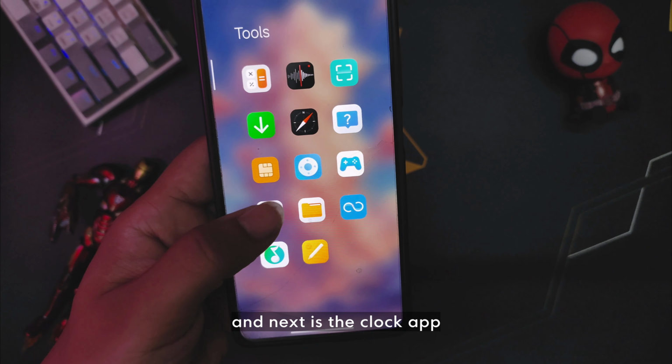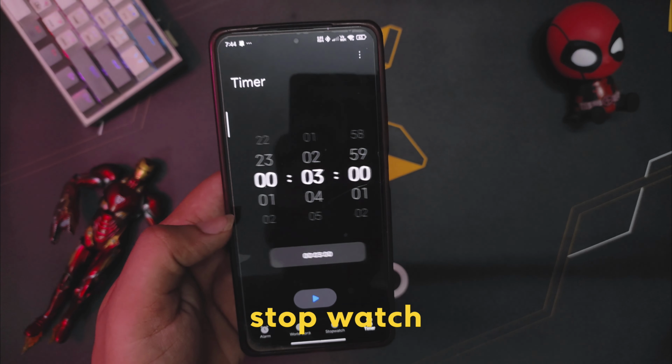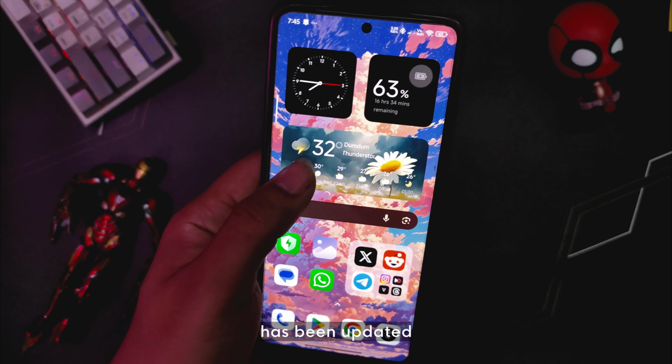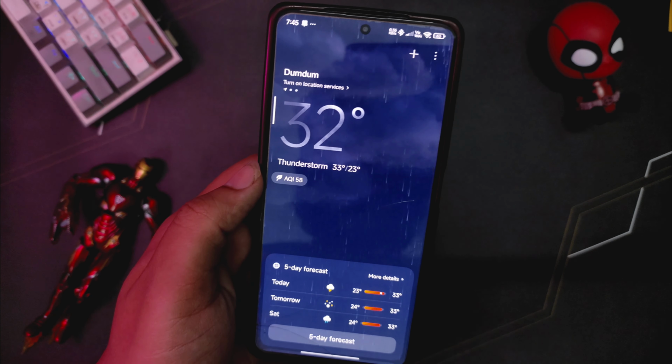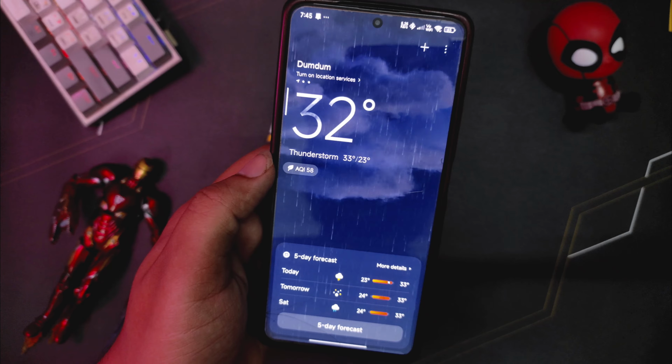And next is the clock app. We have the new alarm redesign. We have the new world clock redesign. We have the stopwatch. We have the timer. Also, the weather app has been updated a bit. Like the background is now more realistic.